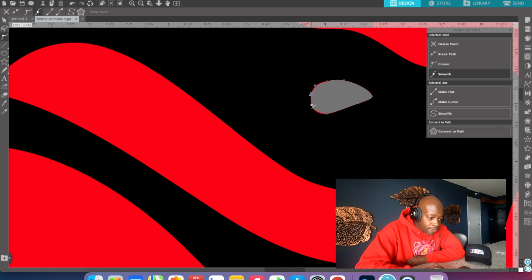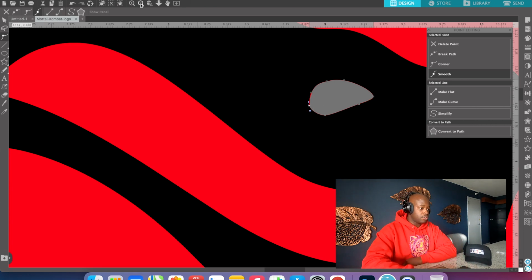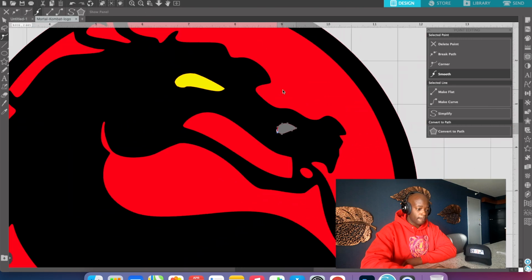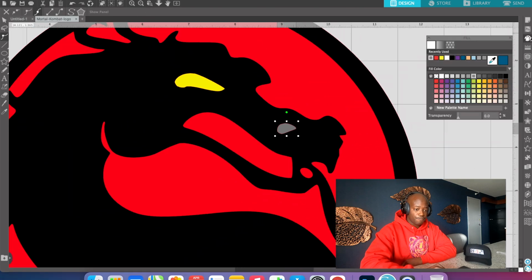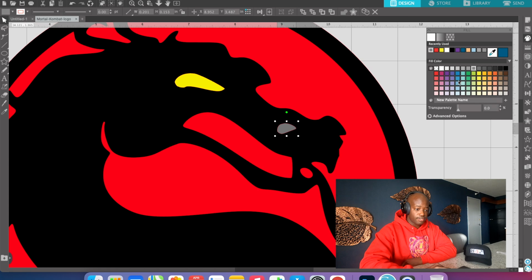Once you've got the same shape and it's close enough, it's not going to be that noticeable when you press it onto a shirt. All right, so there you go. I just created that nose right there, or something close to it. It could be better, but I'm just showing you this for demonstration purposes only.